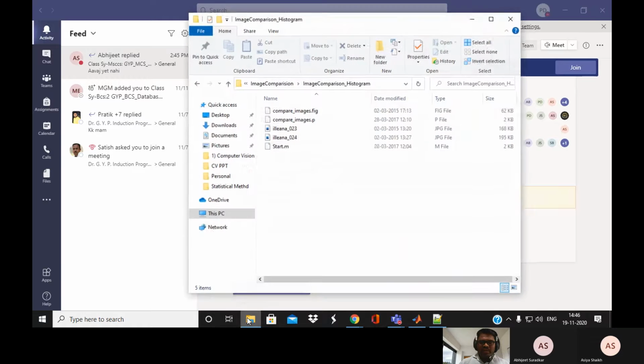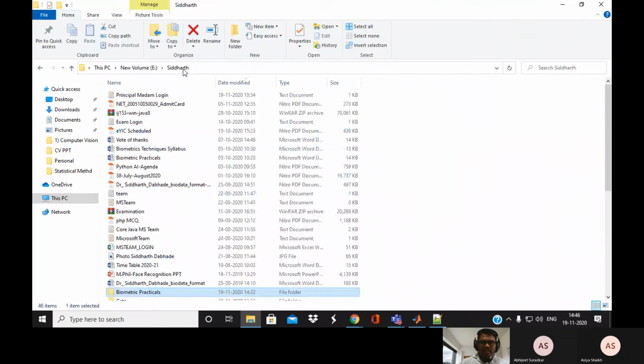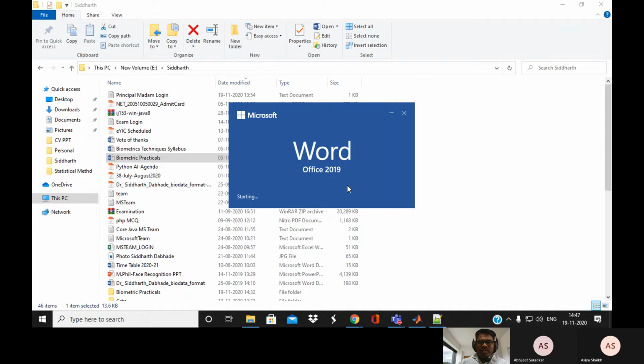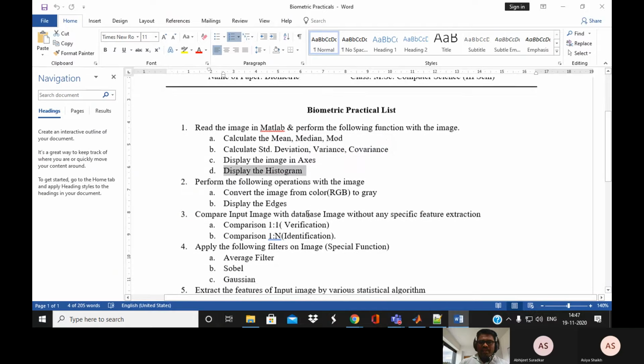So what we have seen in the biometrics practical in the last session, I will open the biometric practicals. The list has already been given to you. In the last practical session we saw how to calculate the mean, median, mode, standard deviation, variance and covariance, how to display the image in your axis, and how to plot the histogram. After that we need to perform the following operations on your image.